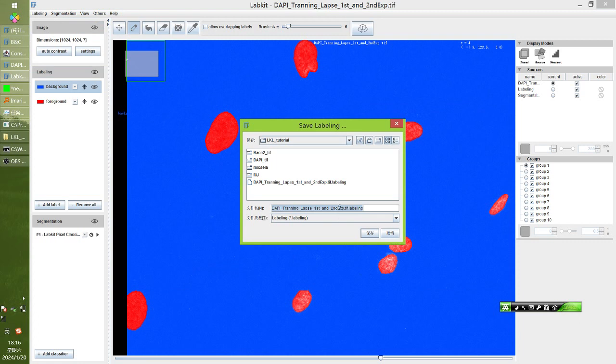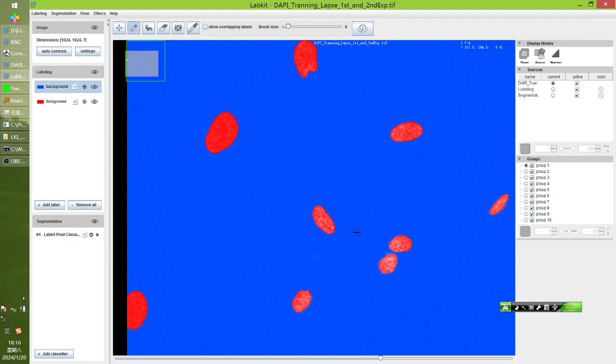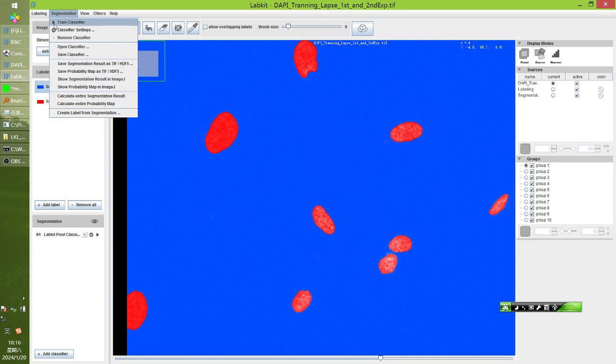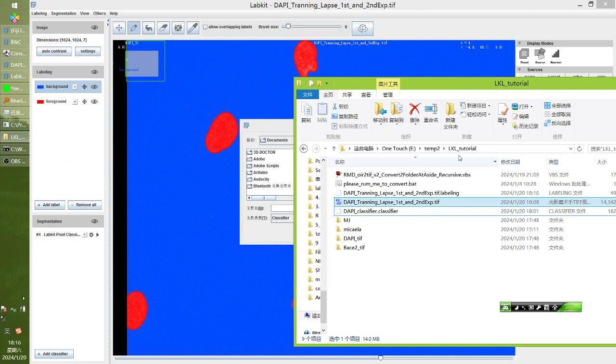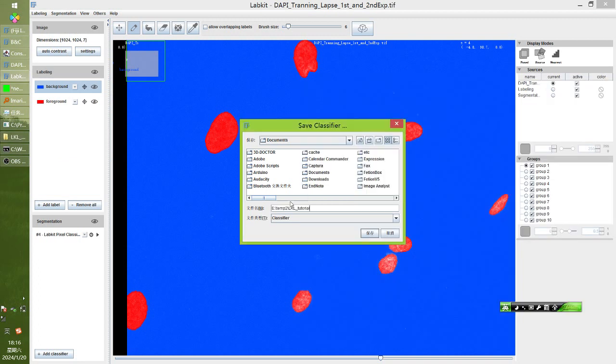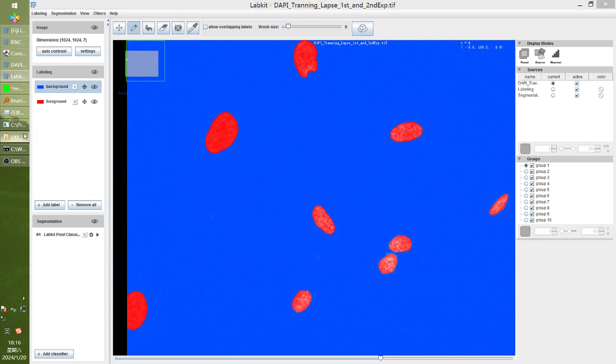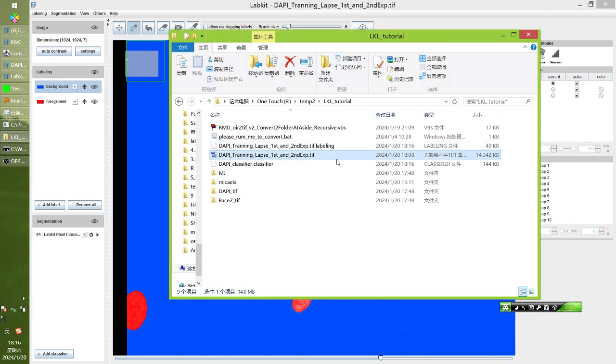The new labeling needs to overwrite the previous old labeling. And we can also save the classifiers to here. Because this is already the old classifier that we want to update, we just overwrite it. Okay, now the classifier is overwritten, and we can see that with more joining and editing, the size of the classifier will increase.